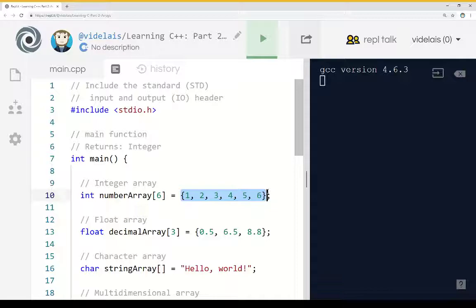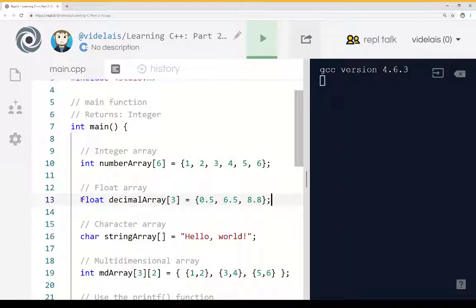Well, we can also define an array using other data types. We can have integer arrays, or we can have floating point arrays, sometimes called decimal values. We see that on line 13. Again, in that same pattern, starting with the data type, float, the name of the variable, following the rules of letters, numbers, or the underscore, but no other special characters, and definitely no spaces. Then we have the length of the array, 3 in this case, and then we have the 3 entries in this array, 0.5, 6.5, and 8.8. Defined in opening and closing curly brackets. So we have data type, name of variable, size of the array, data for the array.